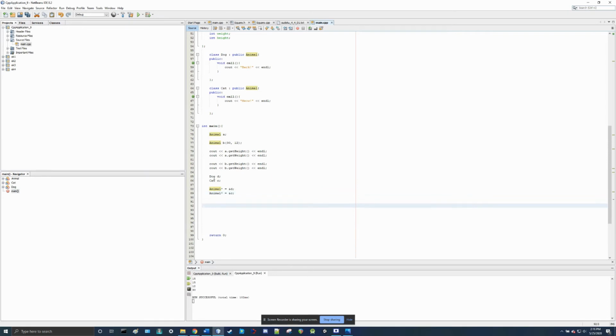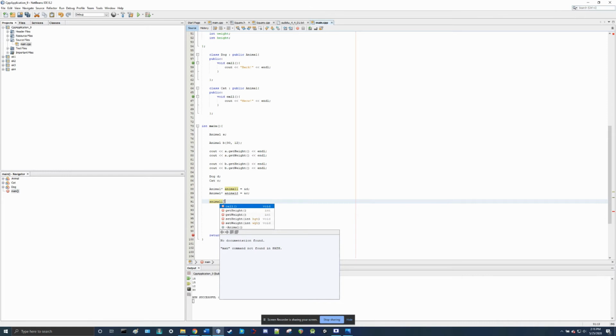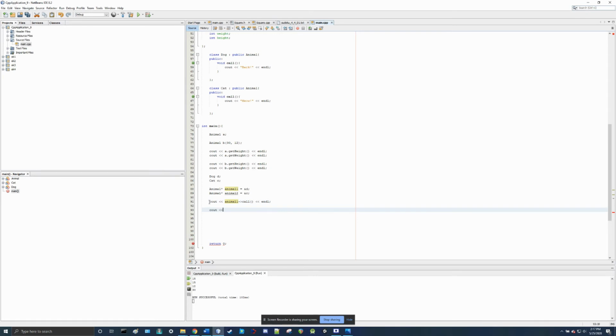and now, oh, we have to give these names. I'm sorry. Animal 1 and animal 2. Okay. So now let's say animal 1 dot call. That's the notation. It's actually an arrow. So let's cout that out. Let's cout animal 1 call and endl. And let's cout animal 2 call and endl.